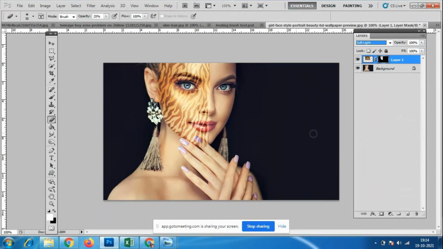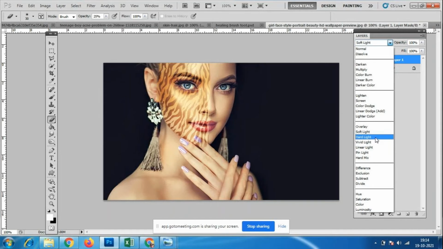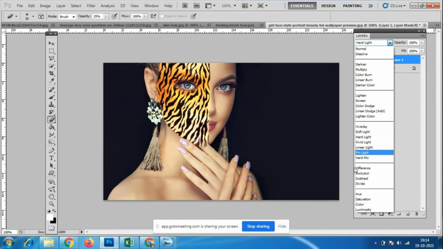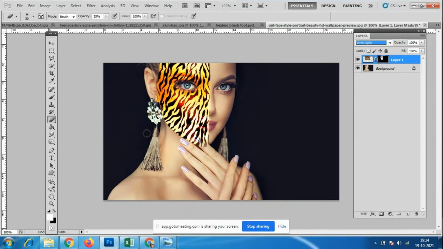Soft light, which blends completely with the skin, which is attached to the skin. Hard light, vivid light. See, we have to erase it. This much area and all we have to erase. Even this is also looking nice.